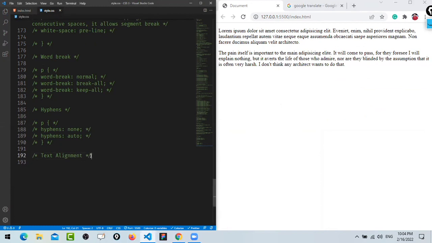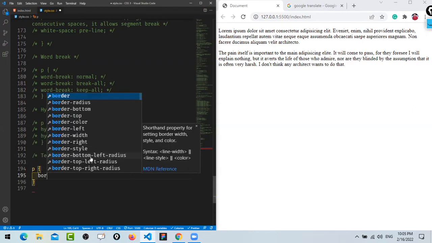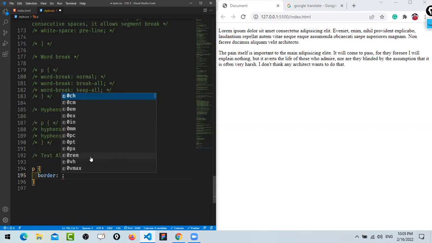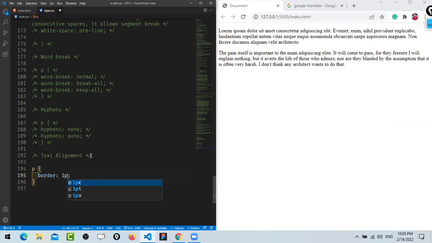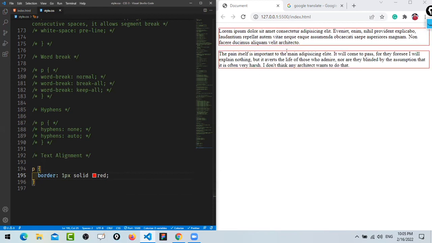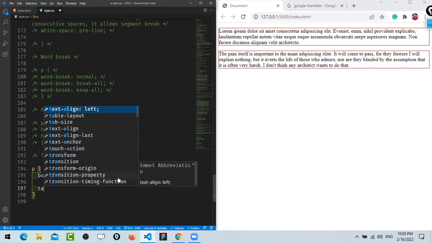So I'm going to target the first paragraph tag. One property I will use here is border. Don't worry about this one, we'll learn about border later. It's just to show you how alignment is actually working. I'm using this property, so here we have a border around this paragraph.